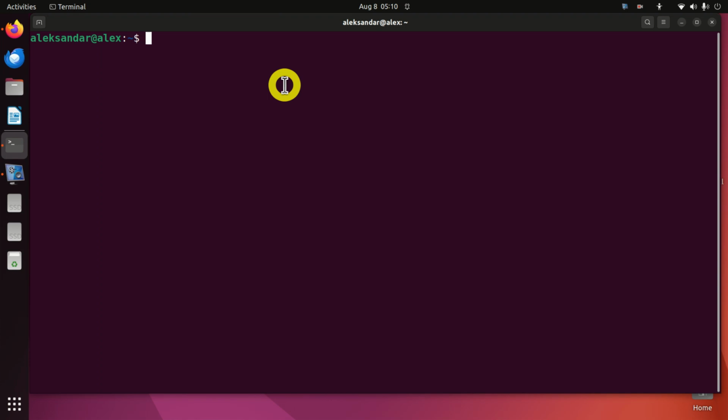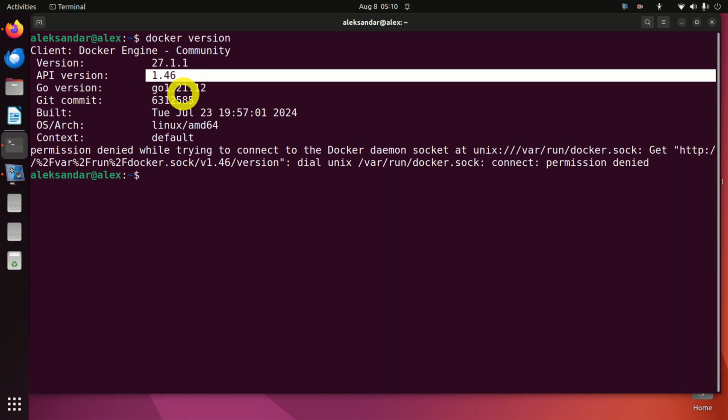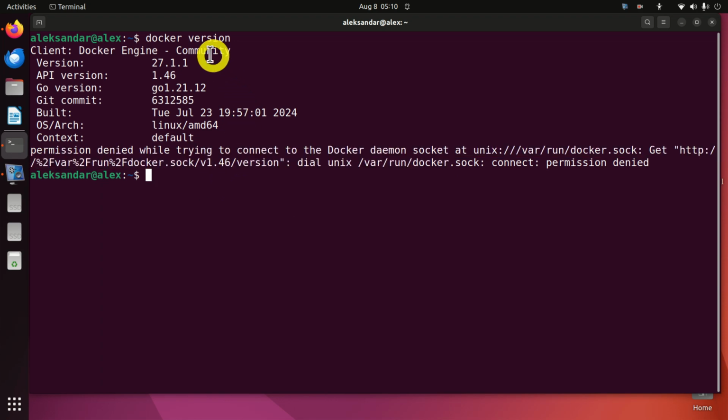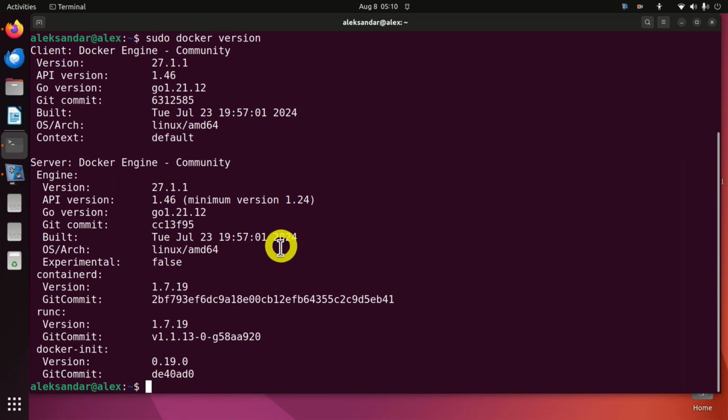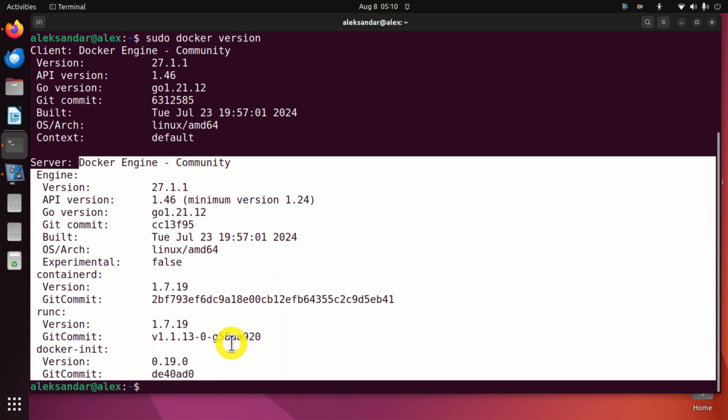First of all, let's run docker version, and you should see this Docker Engine - Community. You can see the version, and you can see the API version. However, you can see over here "permission denied while trying to connect to the Docker daemon socket", and here it is. So what's the reason behind that? The reason is that we didn't run Docker with sudo, that is, with super user privileges. So you need to run sudo docker version to verify everything, and now you can see, right? We were able to connect to the server, and you can see some additional information over here.